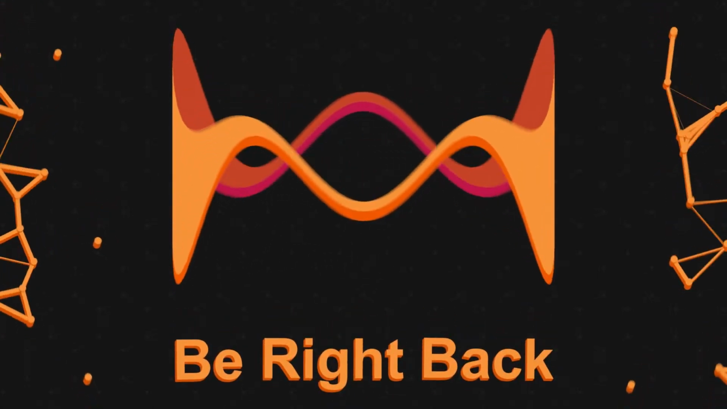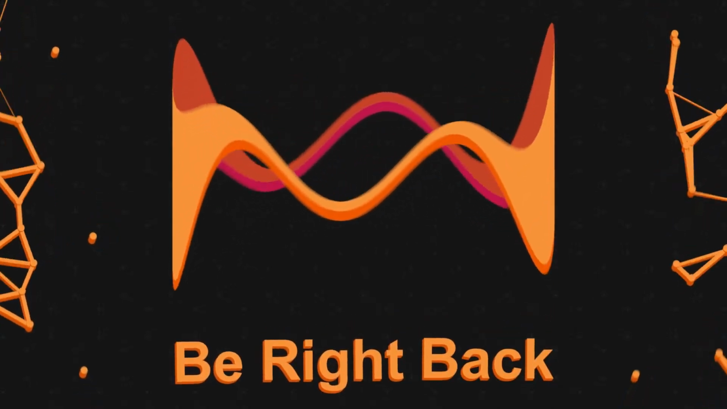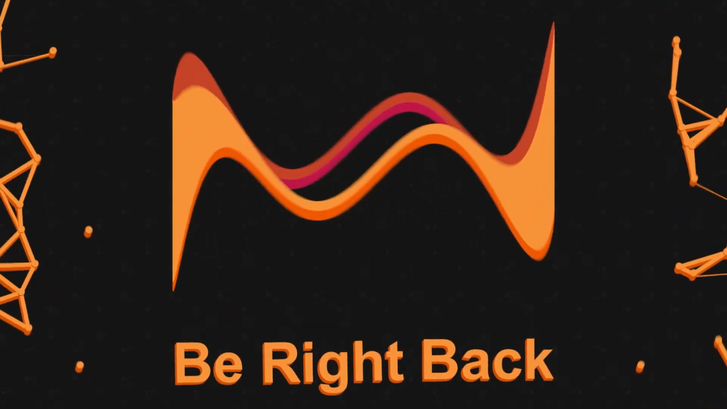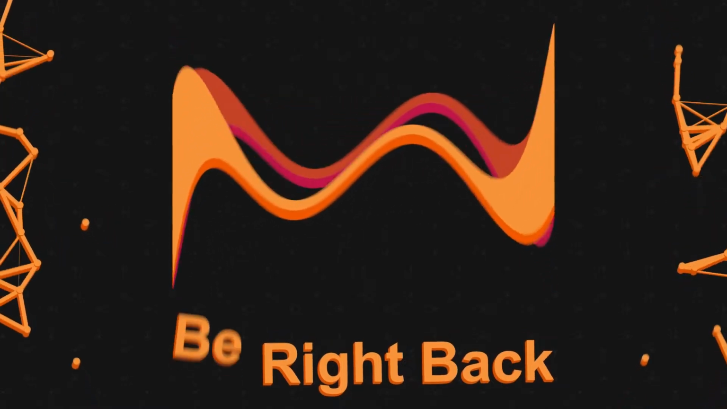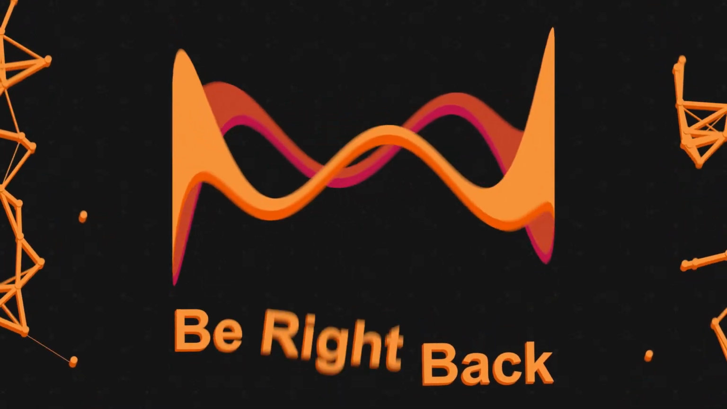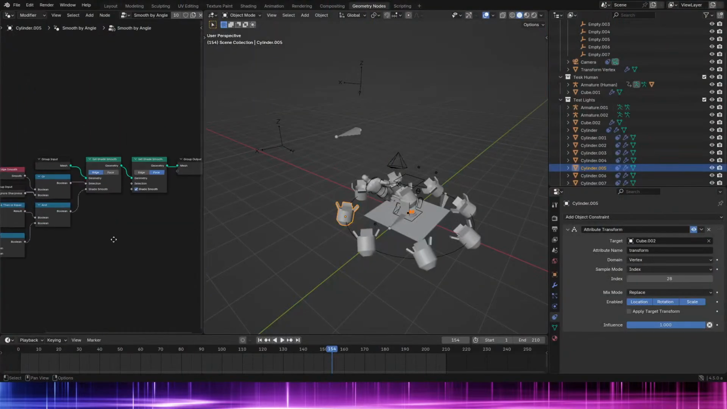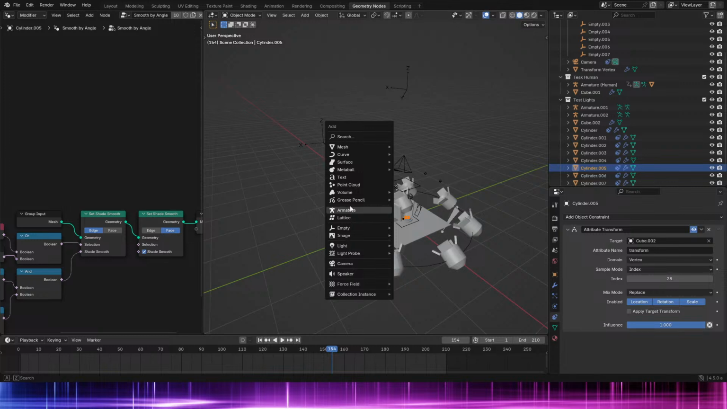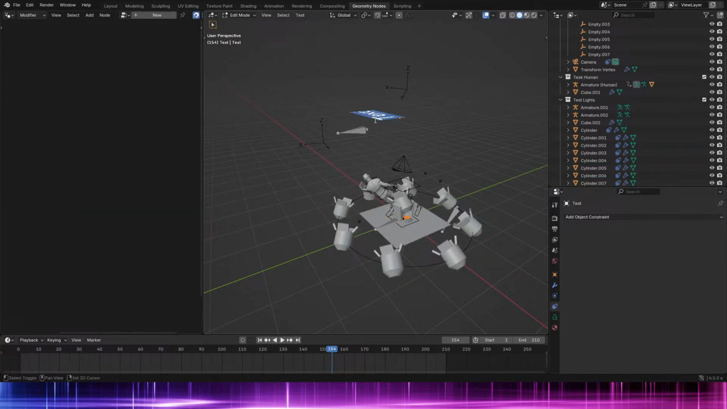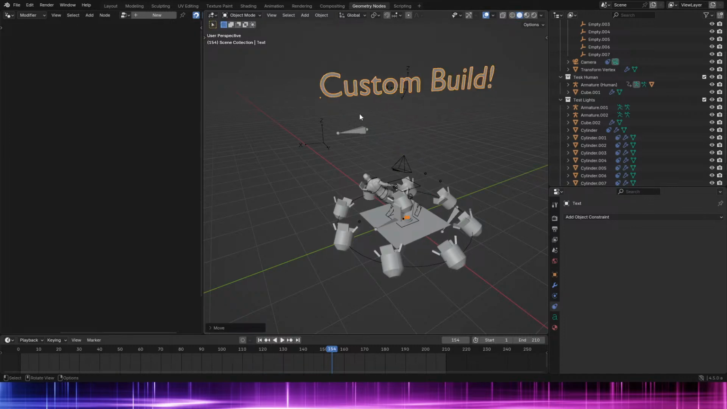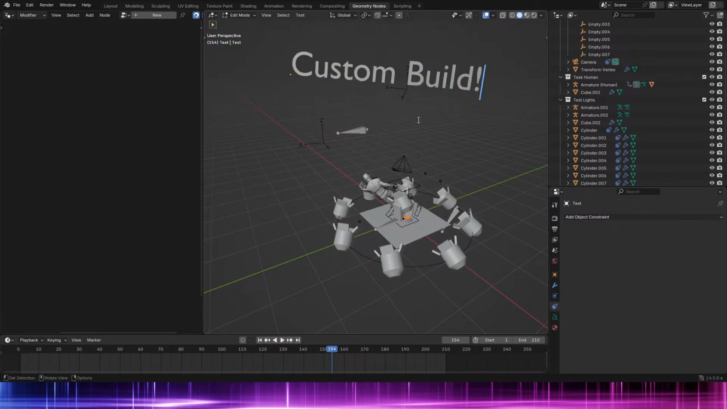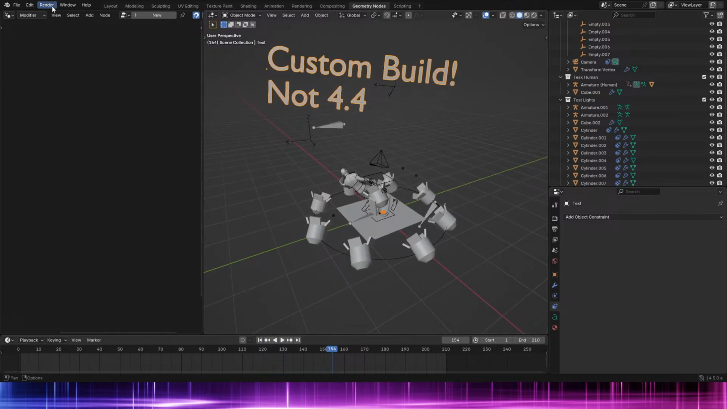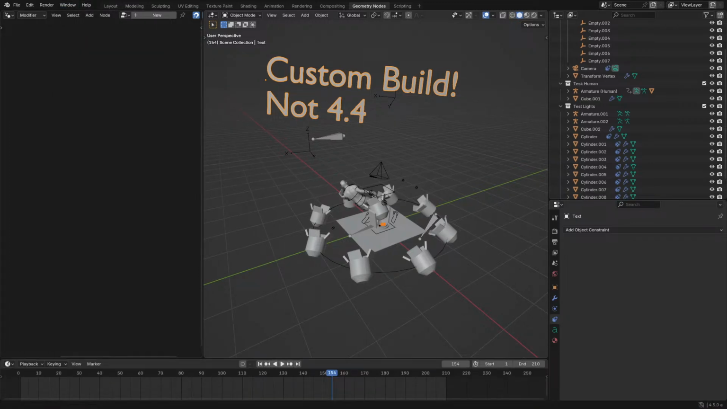So there will be a few interesting things inside of this project. Almost ready. Let's go back to the constraint. Oh, yes, the constraints. I almost forgot about that. So, again, let's put in a text thing right here. Big thing: custom build. No longer 4.4. This is a custom build, not 4.4. Okay, here we go. So people will be able to tell we've moved on from 4.4.